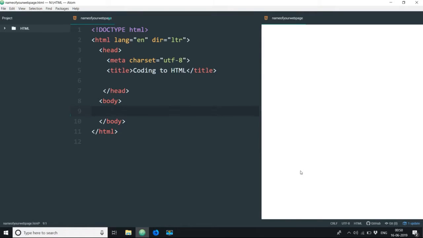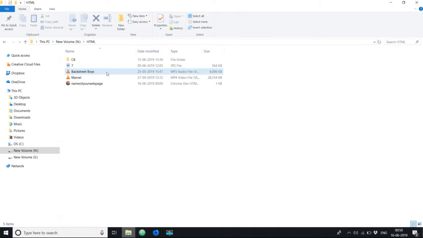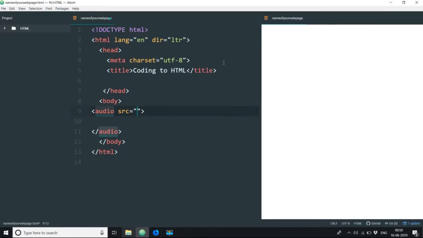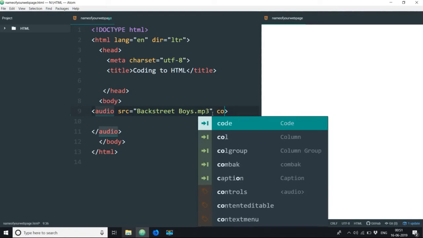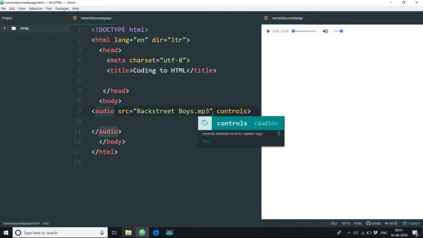Okay, in this video you are going to watch how to insert an audio file in your HTML. So after the video, the audio file is also the same. So here I'm just having a song of Backstreet Boys. So I'm just pasting that in .mp3 format. What happened? I think if I add controls, I could see that.